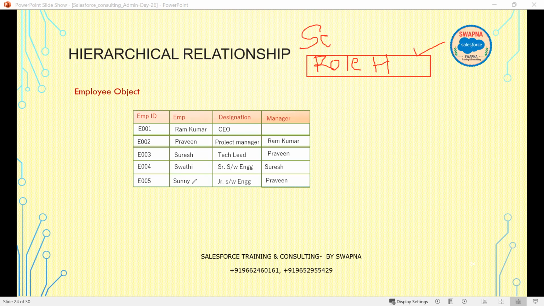This user is reporting to this person. That means I have multiple users in my organization. Now, for this organization, the Salesforce org is used by three clients. In each client, I have multiple users who are using this record.